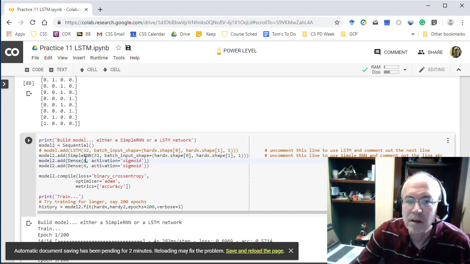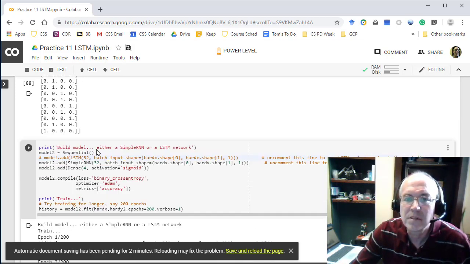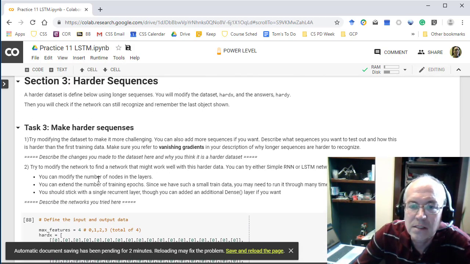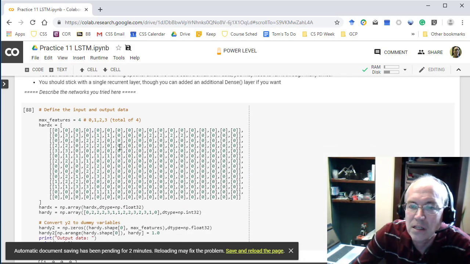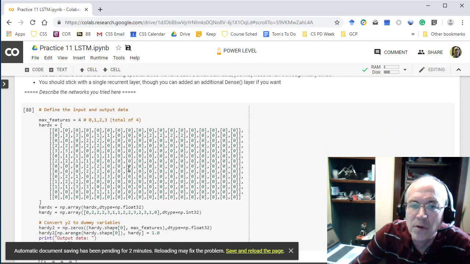Let's say of 16 or 32 units in here also. So you could put another layer in there. Okay, so those are your options. Run this and describe how you make this data more challenging, what you put in here, and then how you modify the network and what your results are.